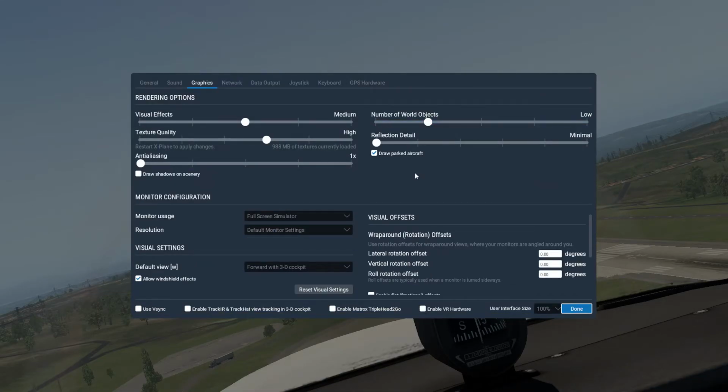You know what we're going to do. We're going to go to visual effects. Let's go to texture quality. And if your graphics card has a lot of RAM, which it does, let's go ahead to maximum. That's texture quality maximum. The next thing we're going to do is anti-aliasing.